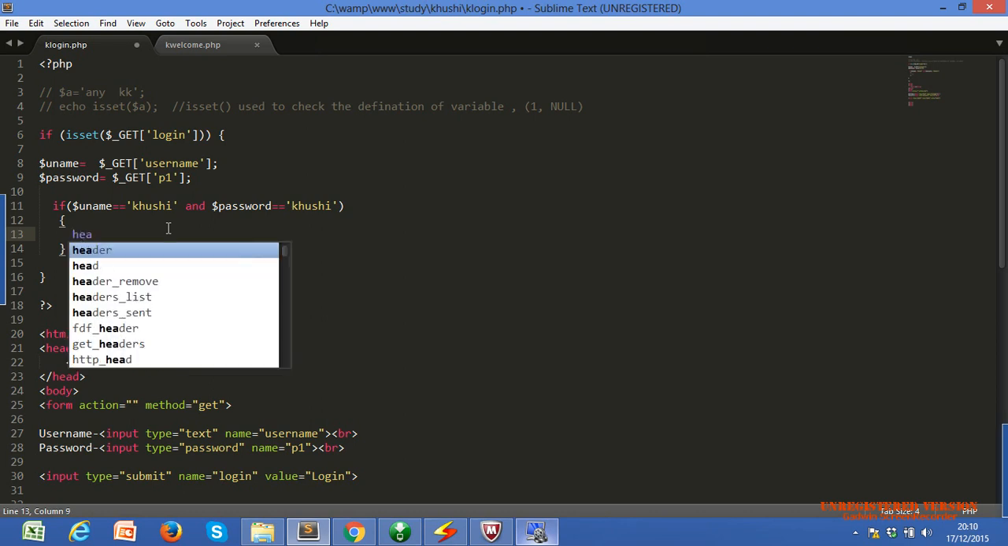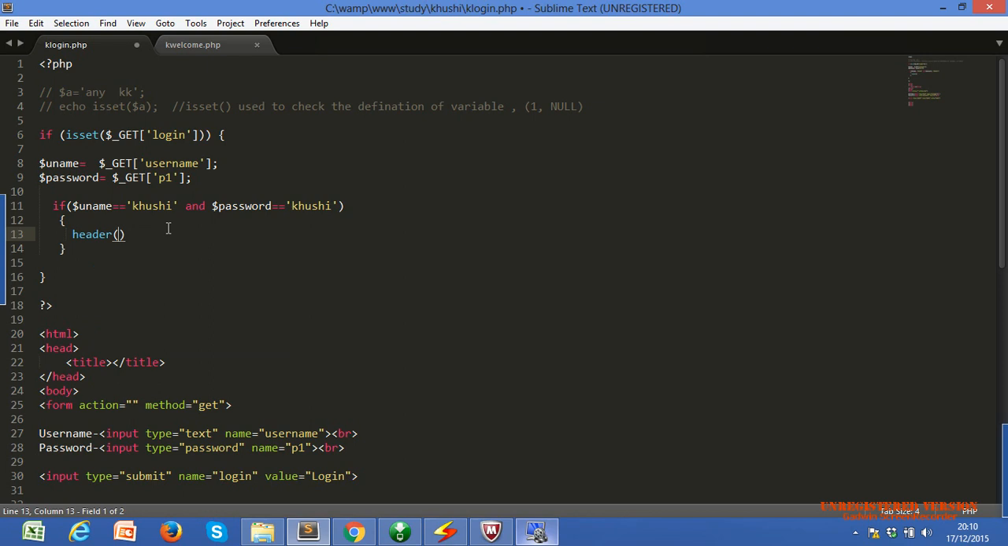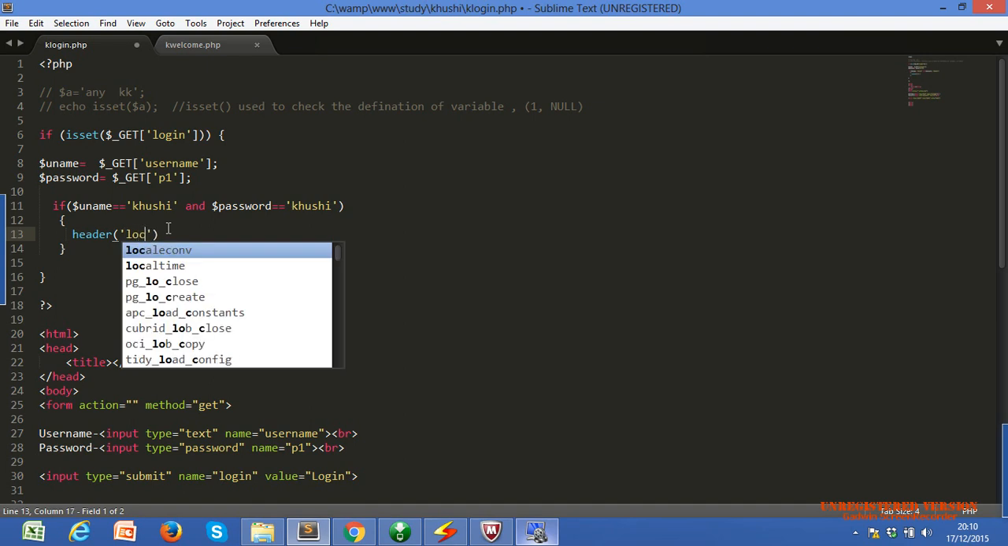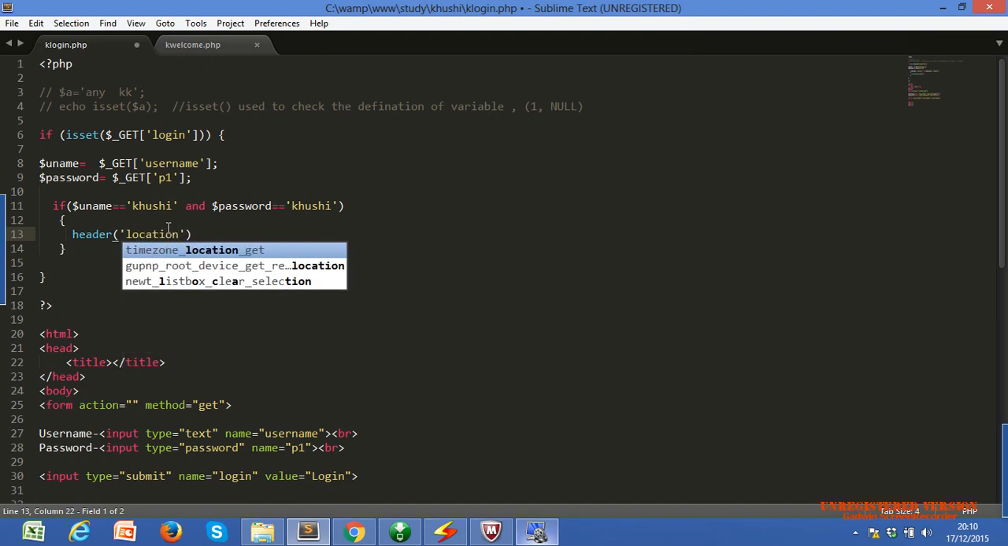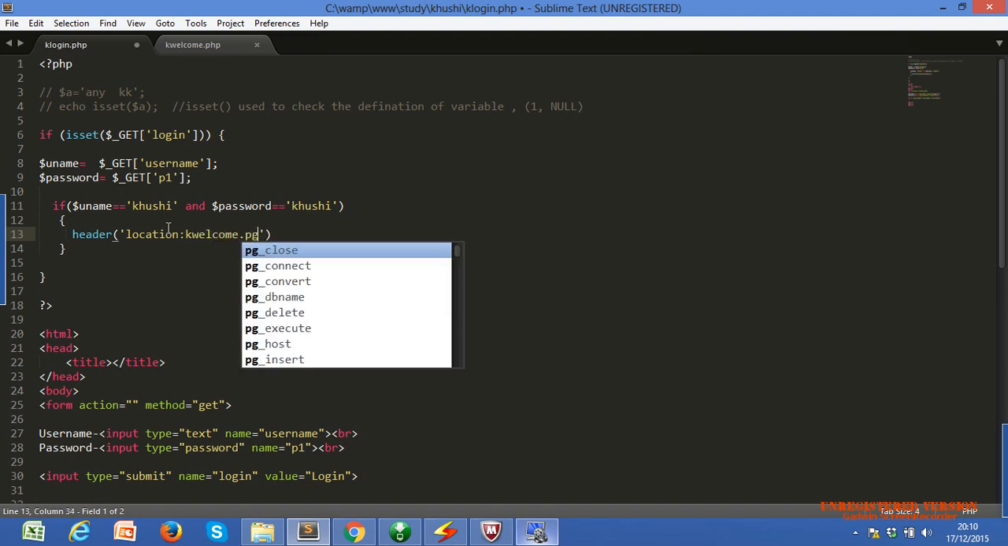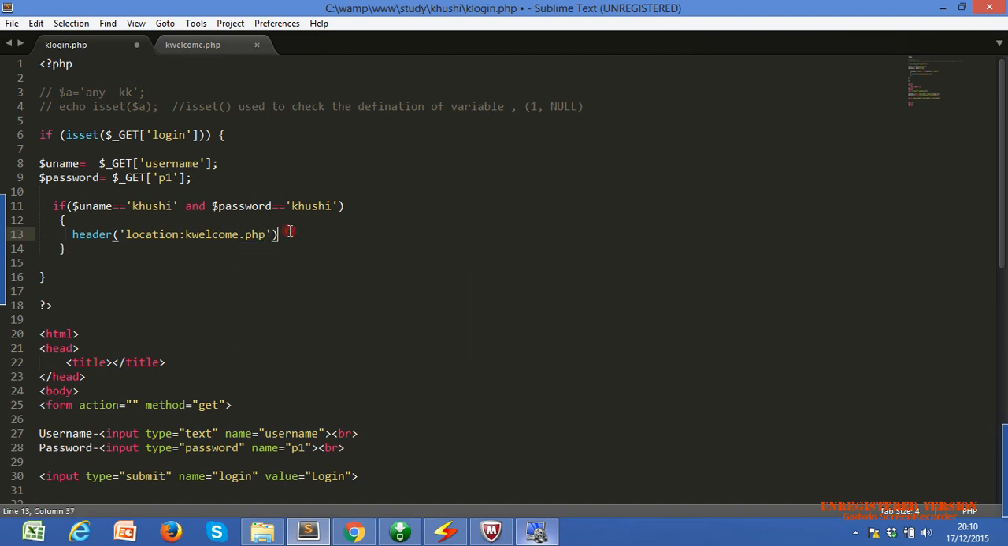We already discussed the header: within the small brackets, location within single quotes. Use single quote, location colon, not semicolon. This is the colon. Okay, Kushi, not semicolon. After this, the name of our file, kwelcome.php. Okay, so whenever the user enters the username and password correctly, means username equals Kushi and password equals Kushi, then it will be redirected to the welcome page.